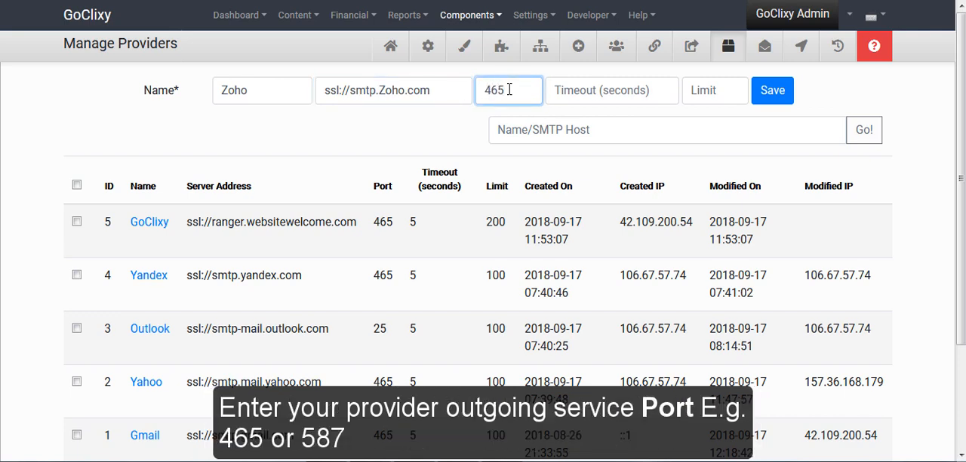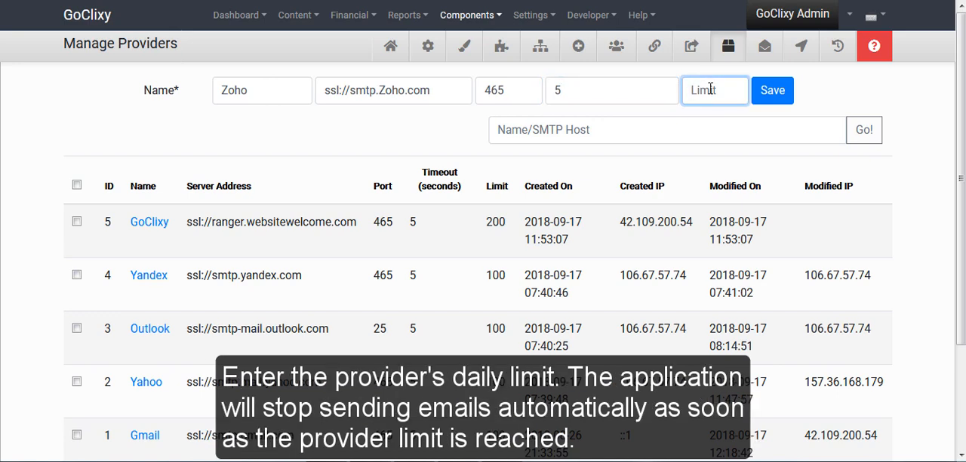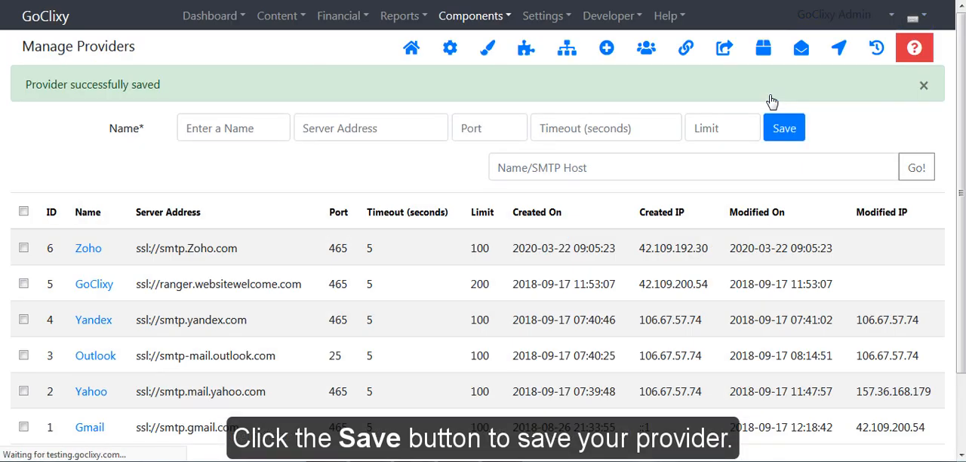Enter your provider outgoing service port, for instance, 465 or 587. Enter the server timeout. The amount of time in seconds the SMTP component will wait for a response from this server. Enter the provider's daily limit. The application will stop sending emails automatically as soon as the provider limit is reached. Click the Save button to save your provider.